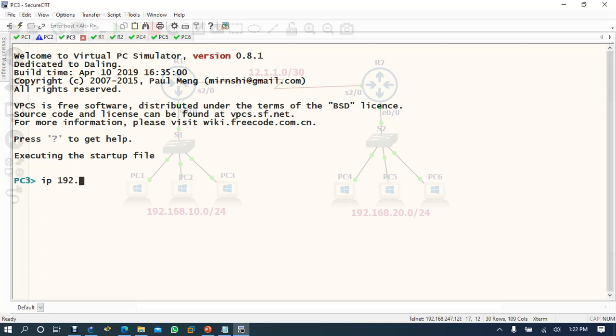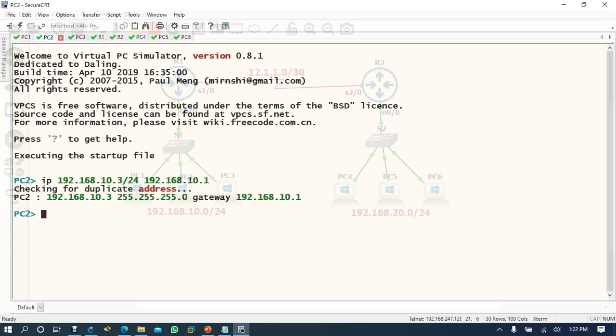IP, yes, 10.4/24. Okay, now router configuration. Here also you can save. Don't forget to save. Save.